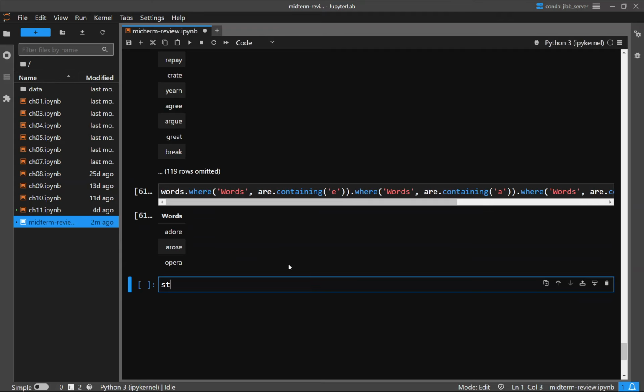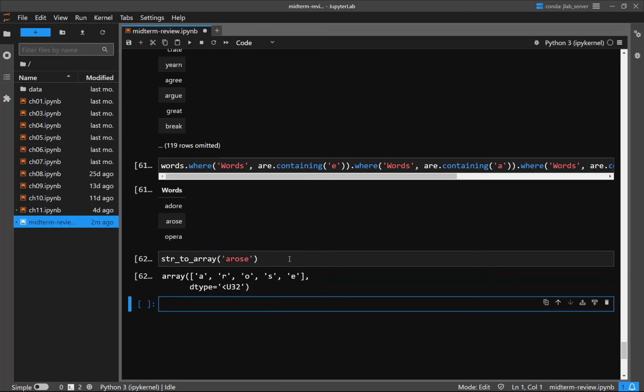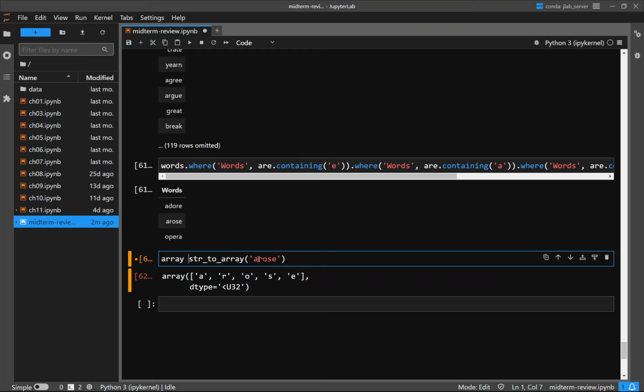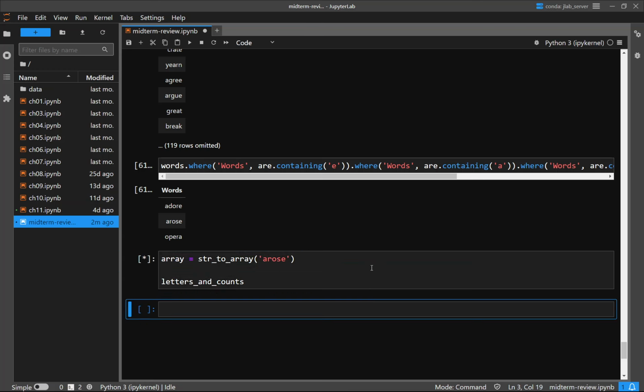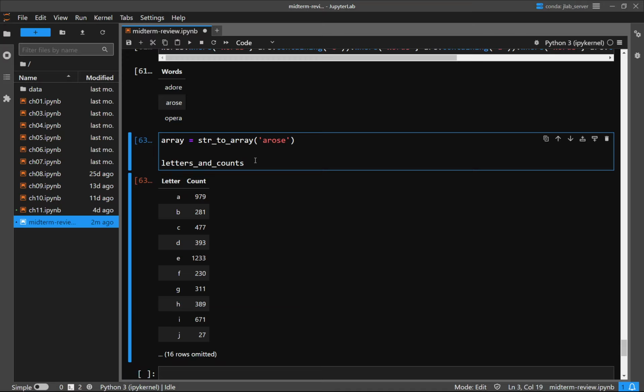So let's make an array. Let's say we're working on arose. We think that's a really good first guess. We can turn it into an array, right? Call it array or something. Our search array function does that for us that we made. And then let's give it a score based on how popular the letters that appear in it are. Remember that I have that letters and counts table? I can just go find where that first character is.